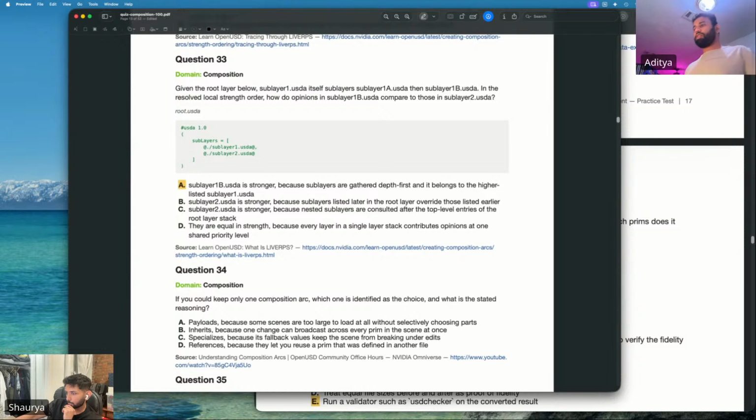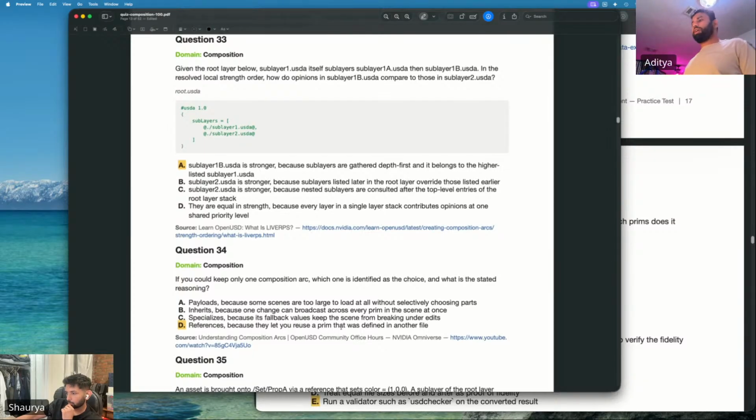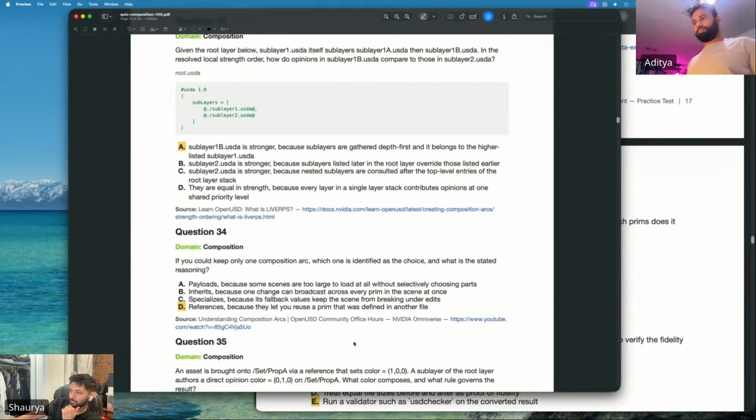If you could keep only one composition arc, which one is identified as the choice and what is the stated reasoning? I think references was the answer because they let you reuse a prim that was defined in another file. I think this was just a joke in the YouTube video. I don't think this is going to be a question.